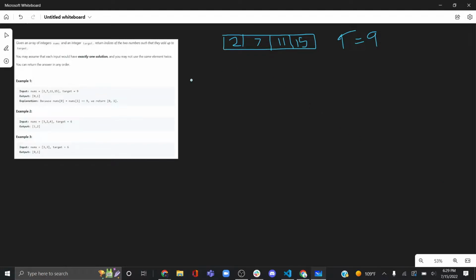Okay, so here on my screen I have pulled up a whiteboard, and on the left you can see a little snippet of the problem. And on the right, I've just written down the array given in example 1, and I've written down the target sum, which is t in this case. So let's look at the problem really quick.